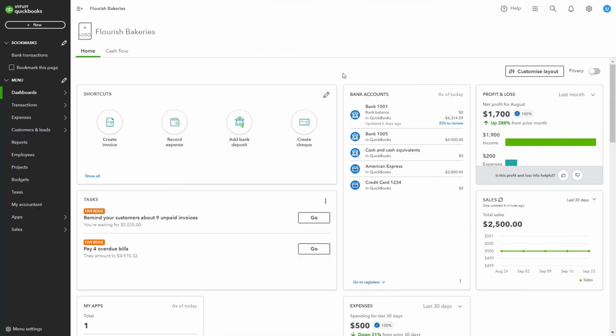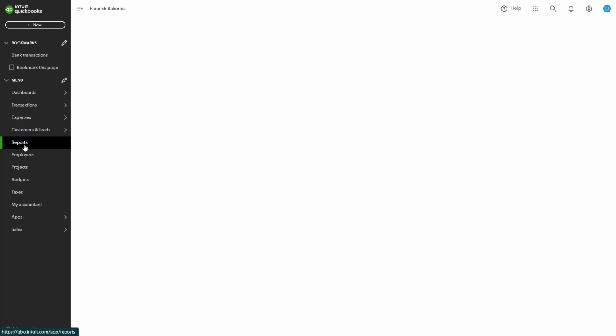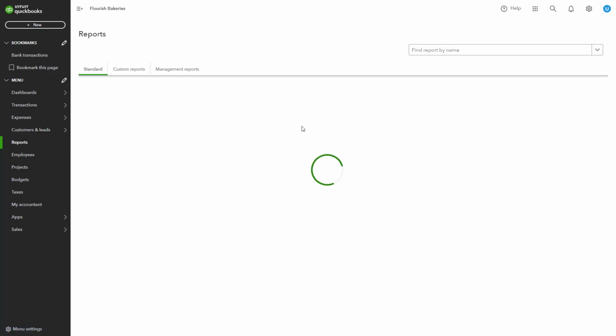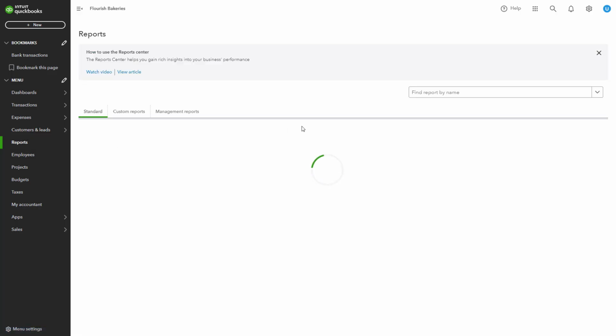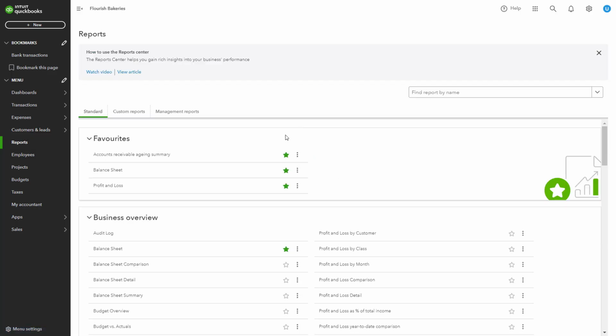To create a custom report in QBO, start by running an existing report and then customizing it to meet your needs. You just need to log into QBO and navigate to the Reports tab from the left-hand menu and click on Reports. This will take you to the Reports Center where you can access standard reports.